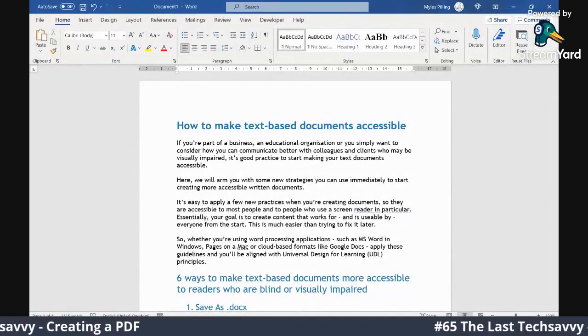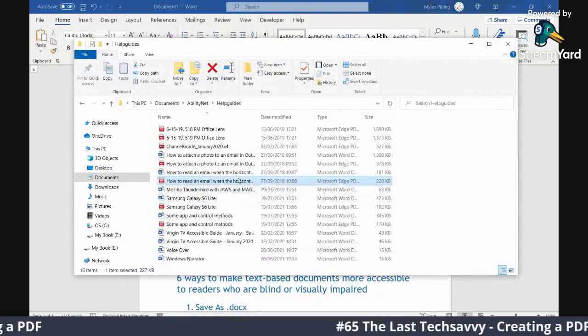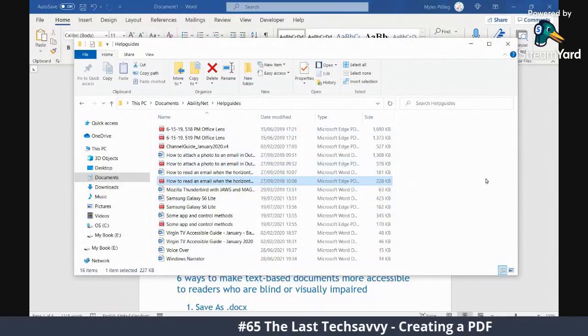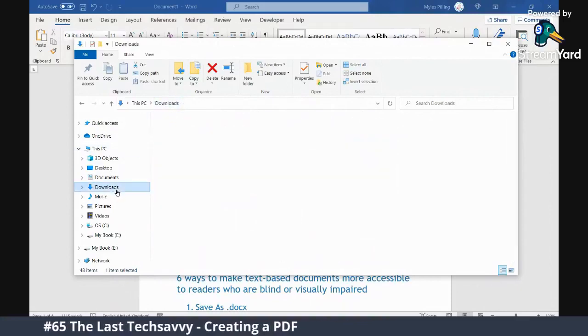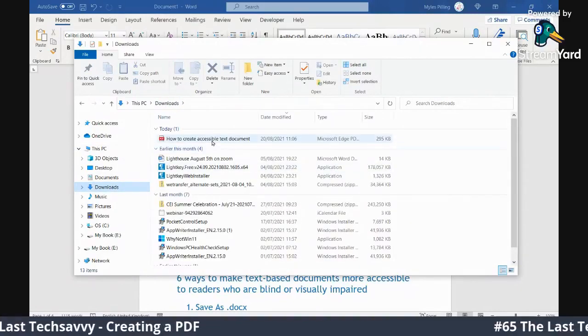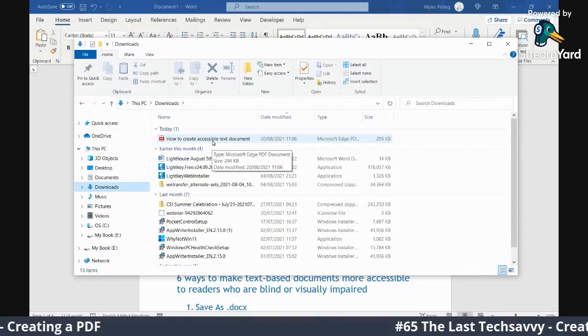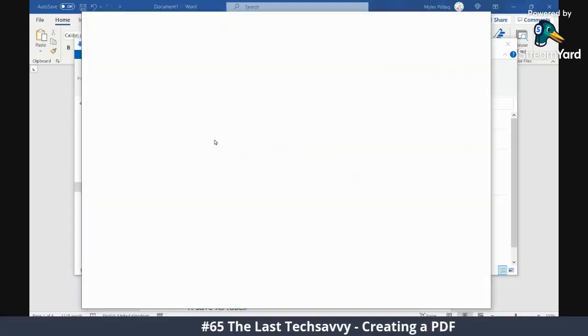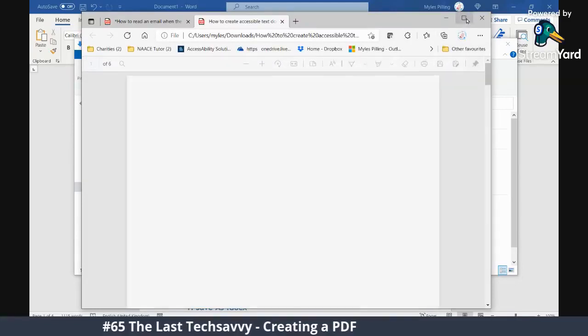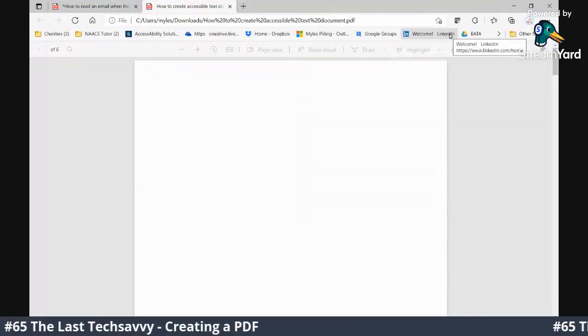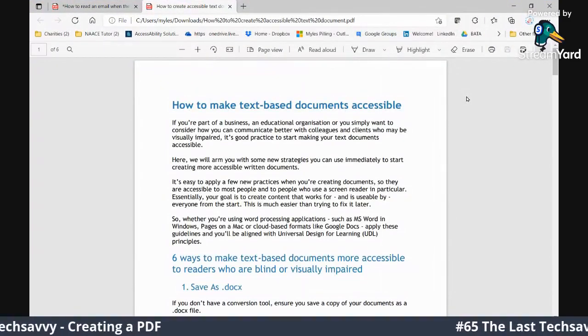And just to prove that it is actually in the download section, I will click back up here and go to downloads. So we're in downloads. There it is, right at the top of the list. And if I click on that, it will open up in Microsoft Edge, which will help me to show you some of the key things that you can do in Microsoft Edge with this.